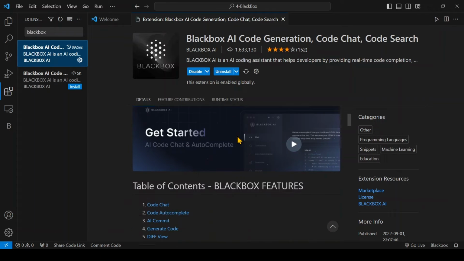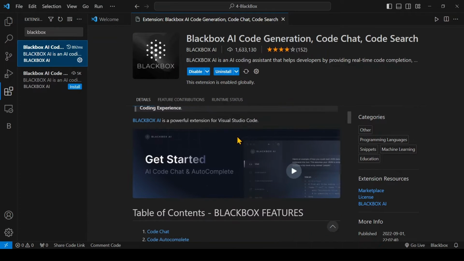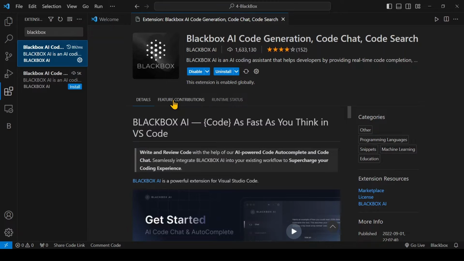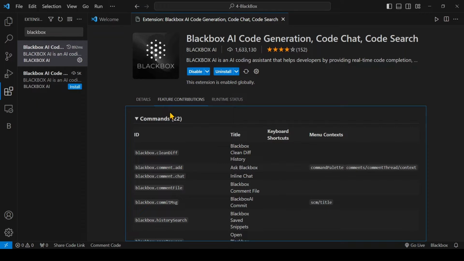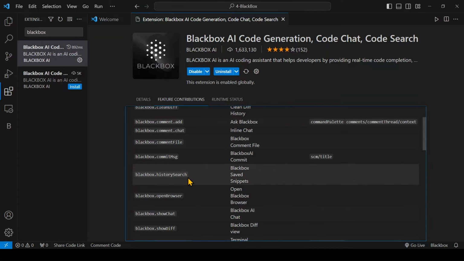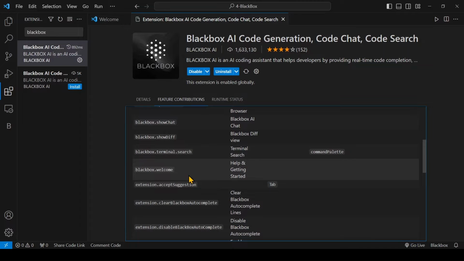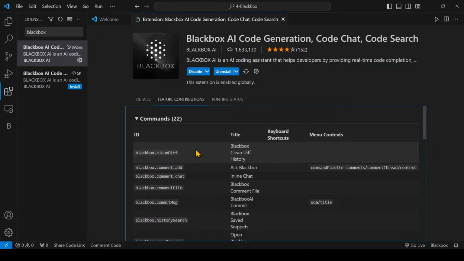Basically, let me go through this first. So what are the things that it will do? It will help you to add a comment, add a chat, and also make common files. And there are a bunch of things there. I am actually going through only a few things that will help you the most.